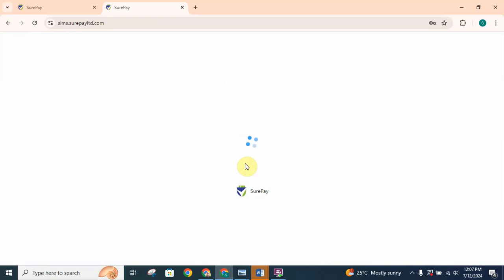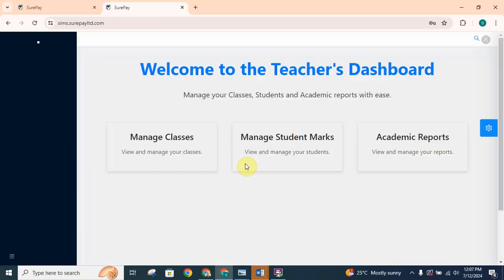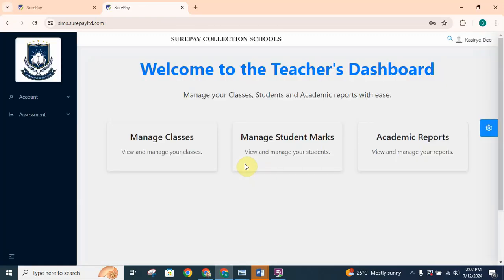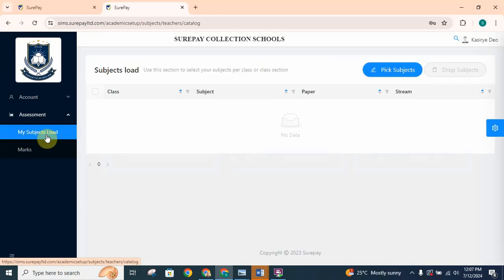The teacher is now signing in as a teacher. So this is the teacher's gateway or the teacher's portal. They have got the account and then assessment. It is under the assessment where they have their main work. We have my subject load. This is where they click to select the subjects and the classes that they are assigned to, or they are going to enter marks for.